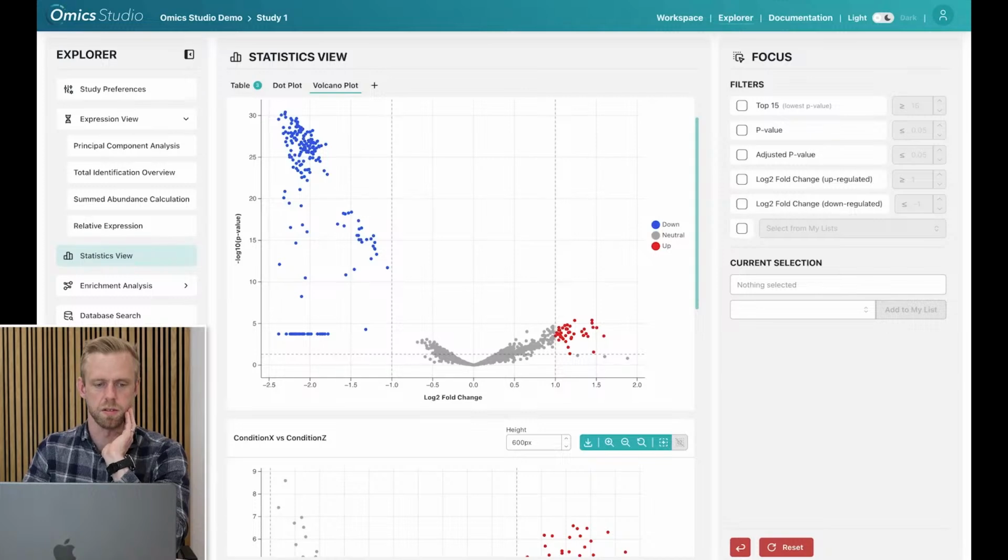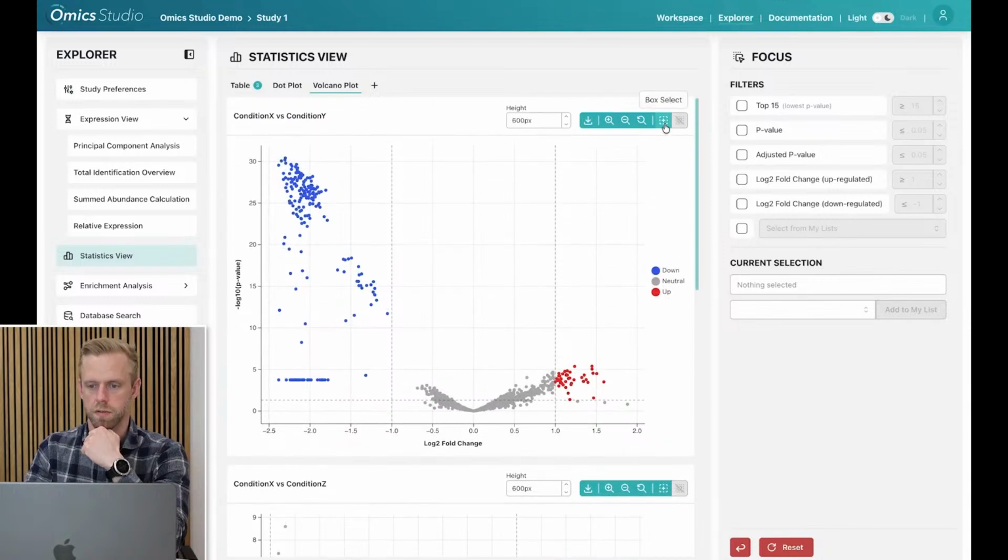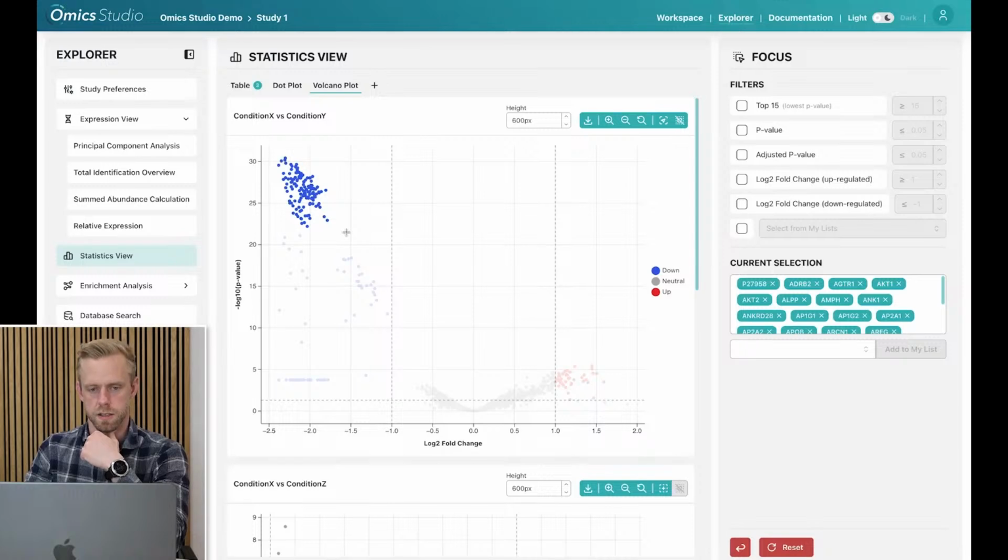So what we want to do is, of course, see that on the left side we have a bar for my list. So this is where they're going to be stored. But when we're going to create one, we can do it already using the statistic view. So we can take a select box and then, for example, take a look at the most downregulated proteins in the X versus Y conditions.